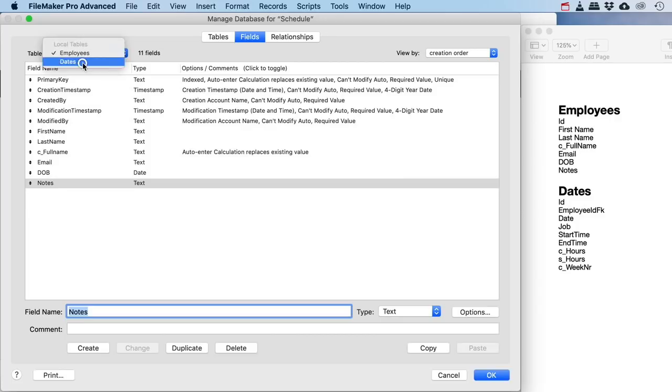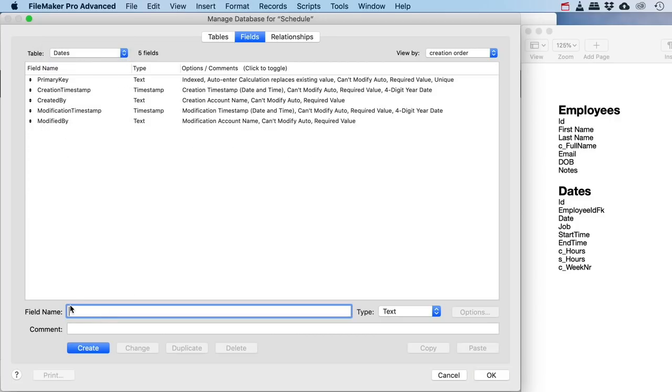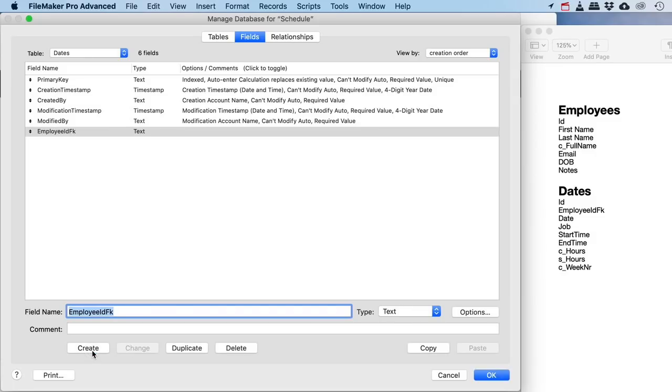Now I can go to my dates right here, and I can start adding those fields. So again, an ID, I already have that. Then I'm going to have an employee ID FK. Now I used to always use this as a number field, but these new primary keys that FileMaker 17 makes are of the type text. So I'm going to have to leave this one as a text as well. So this will be my employee ID. Then I'm going to need a date, which is going to be a date field, obviously.